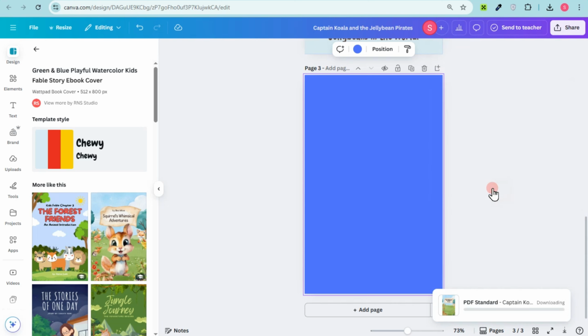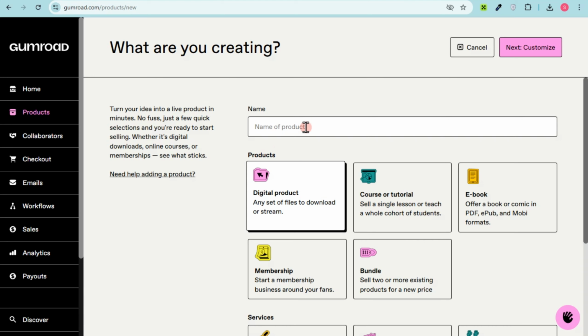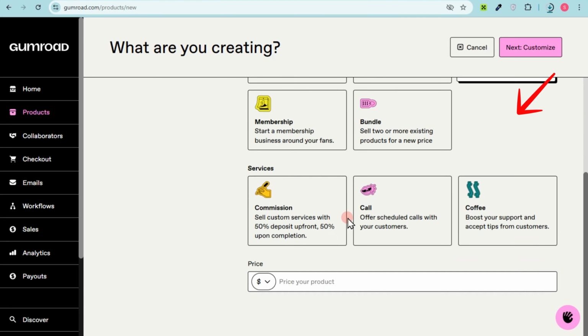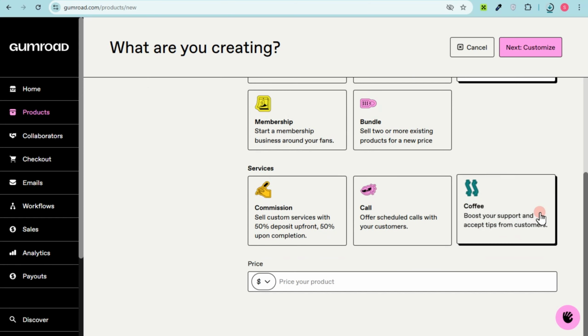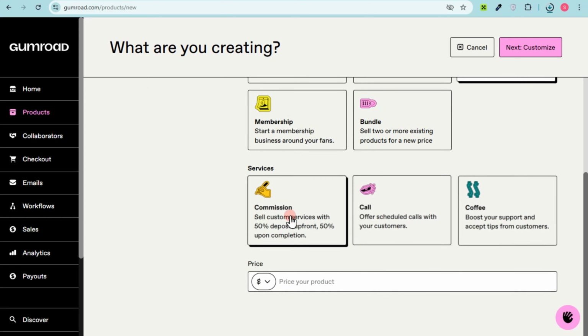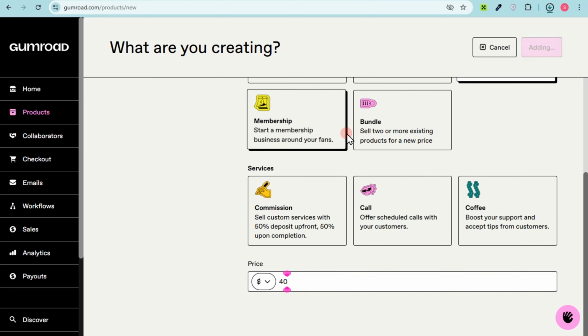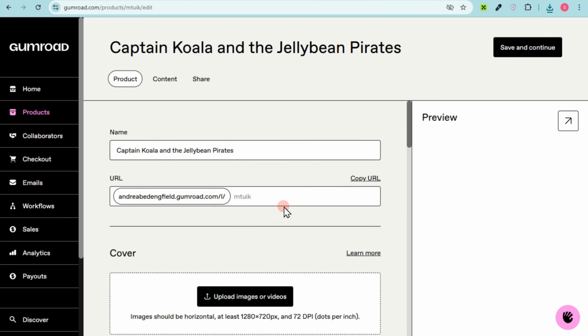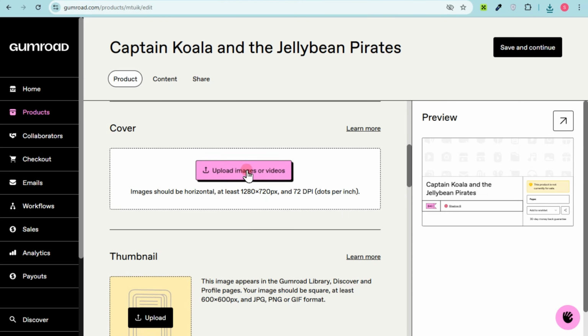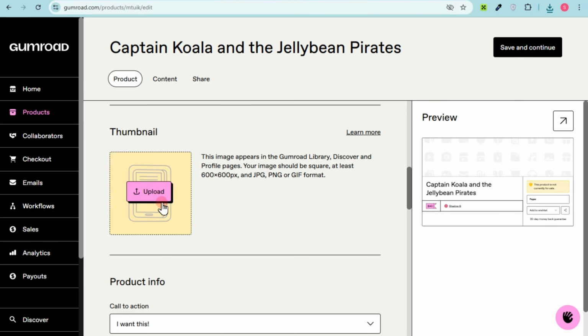Now, once done, you can go back to Gumroad, and then here you have to enter the title of your children's book. This one is an ebook, and then add the price right here, and then proceed. You just have to follow the instructions right here. So you can now proceed, and this time you can add thumbnails and images. You can add your website right here.